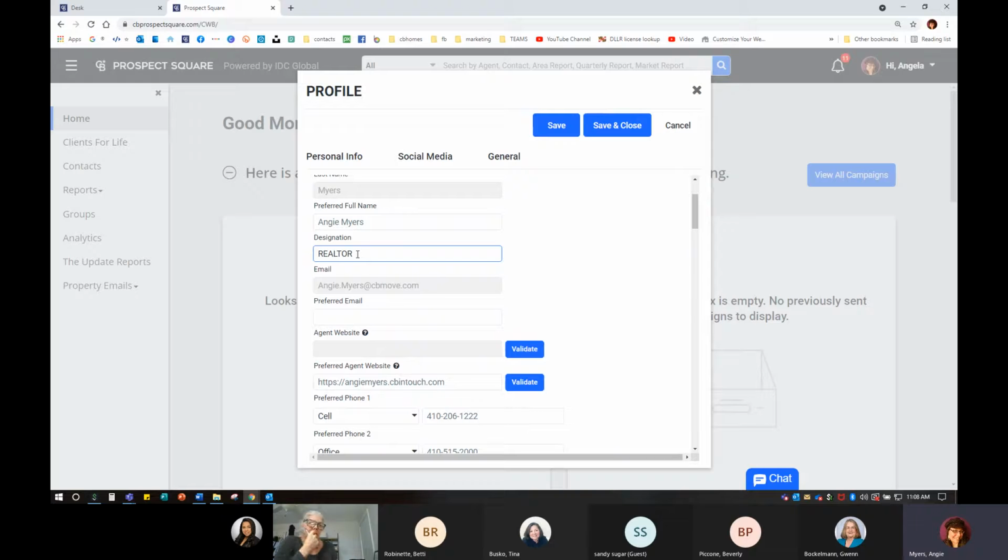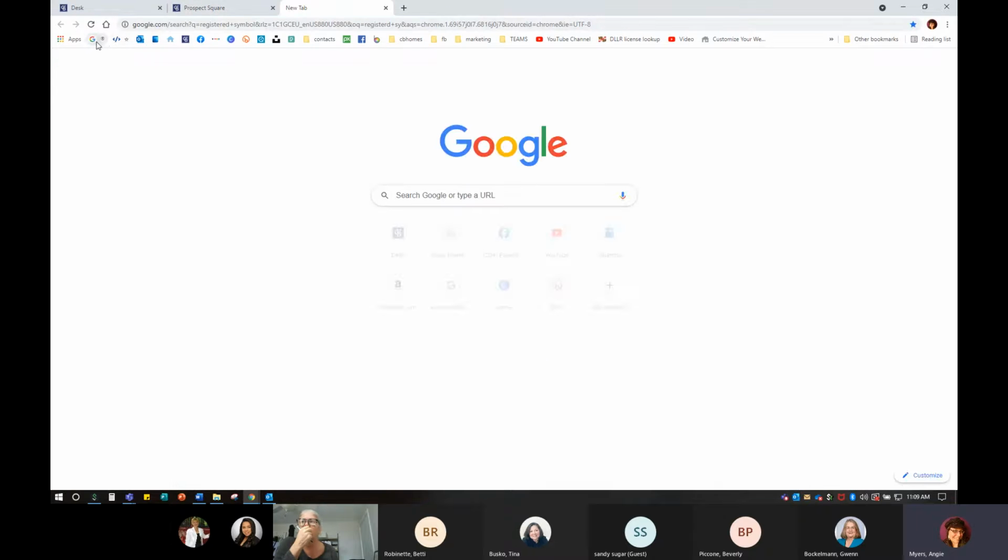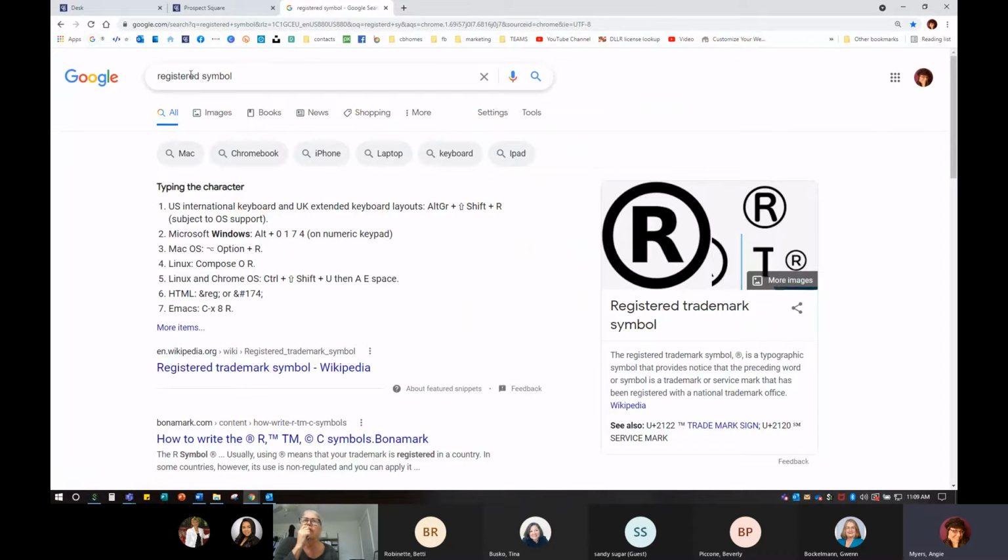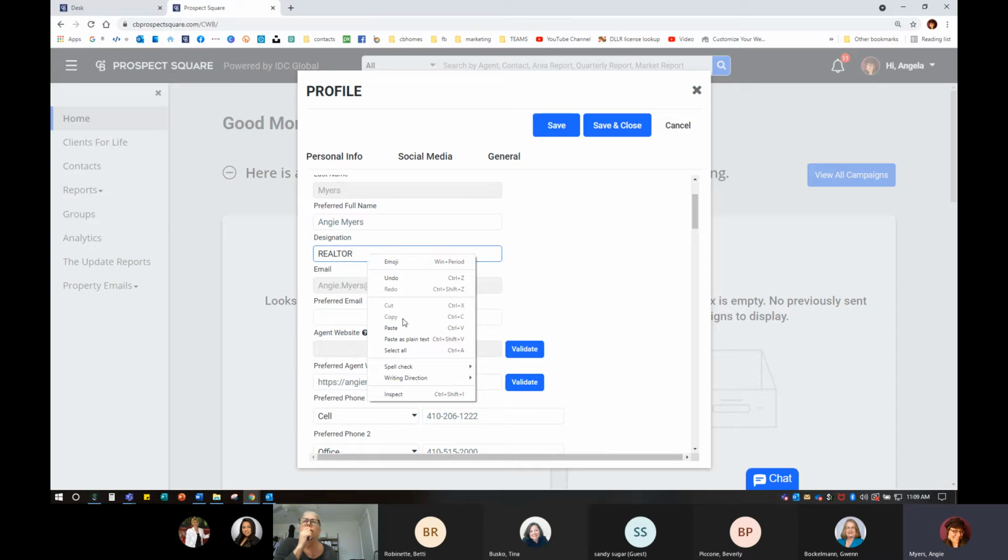And if you're looking for that little registered symbol, if you have a computer that has the number pad on the right-hand side, you can press the Alt key down and type 0174 on that number pad. And when you let go, it'll pop up with that little registered symbol. I don't have that, so I'm going to Google registered symbol, and I'm just going to kind of steal it here. I'm going to highlight it, copy it, take it back here, and paste it in.